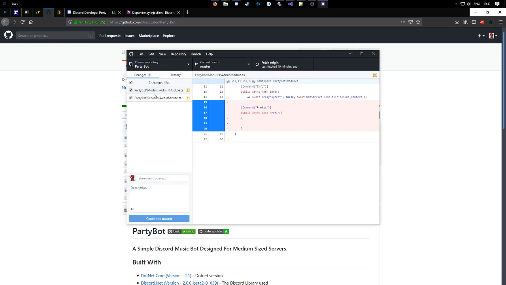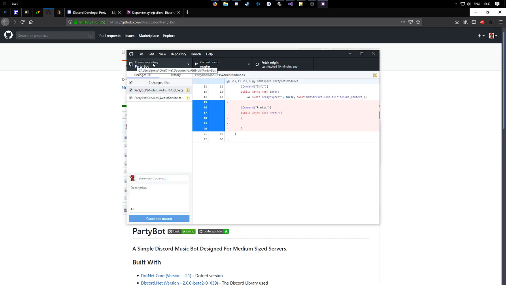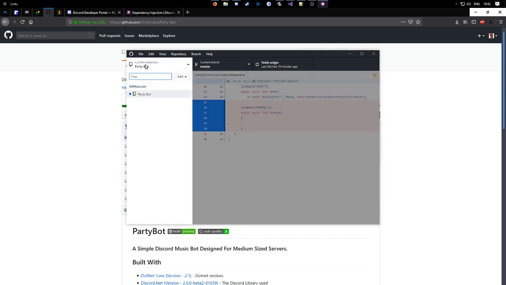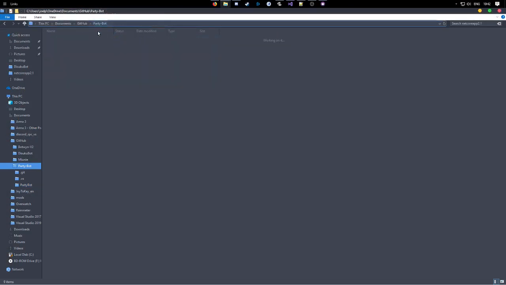You should have something that looks like this. Yours won't have any changes. This is just things that I changed really quickly that I'm going to push in a second. Once you've got it, you want to click on this button here that says Current Repository. Make sure it's highlighted like it is, so it should be white. Right click on PartyBot and click Show in Explorer. Now, I've already got it open here somewhere. This one.